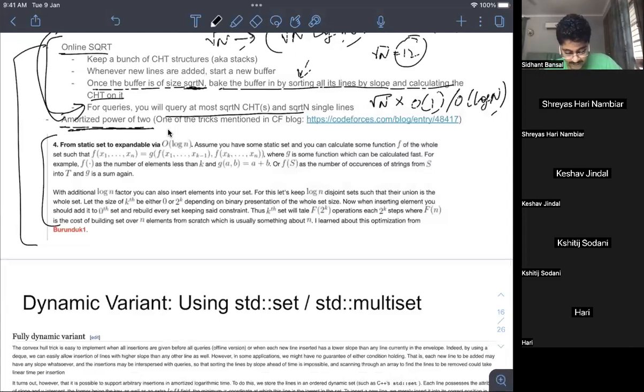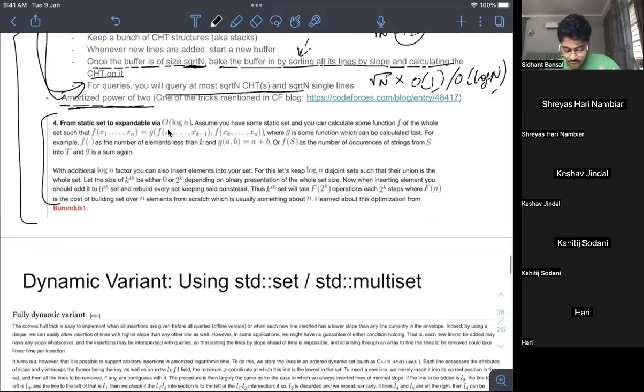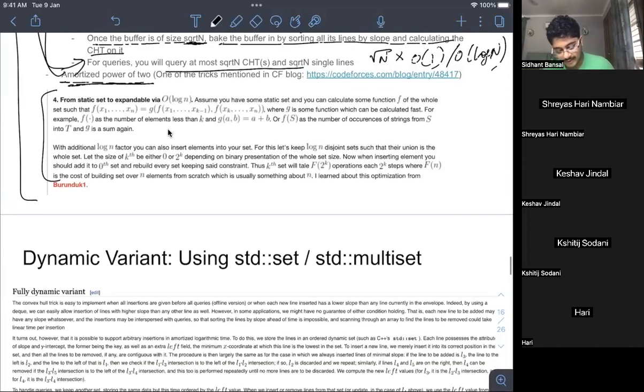This basically means, you can read through this, but I'll just give you the high level idea. Say you have 10 lines inserted in your CHT right now, right? So your number of lines inserted is 10.